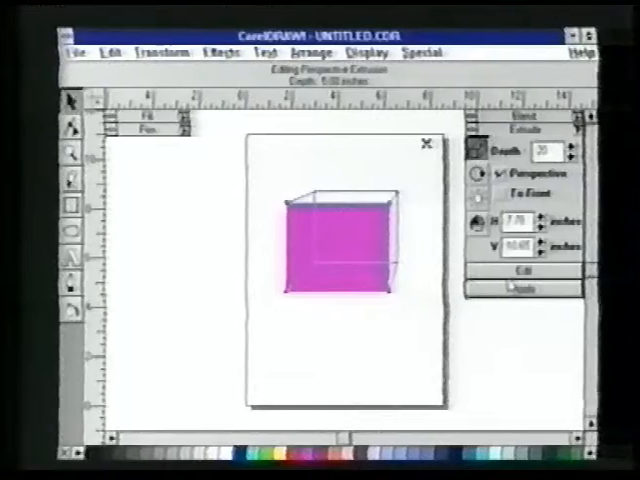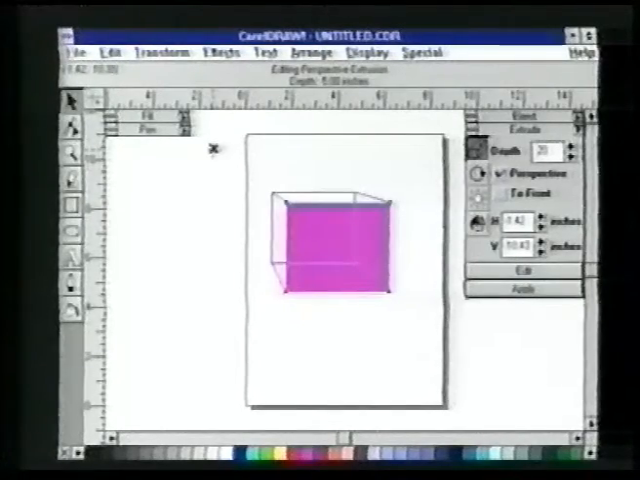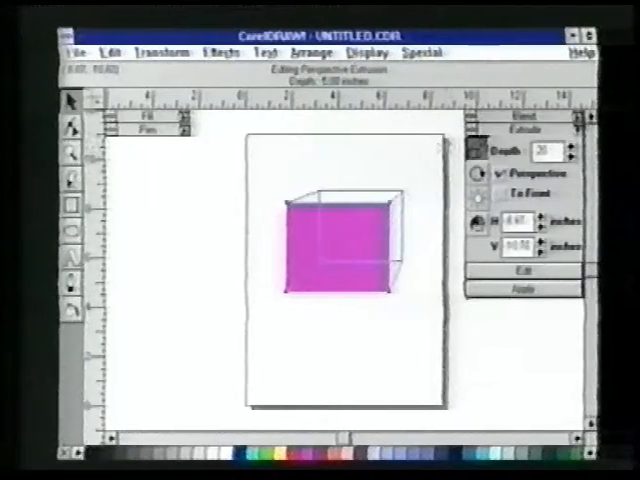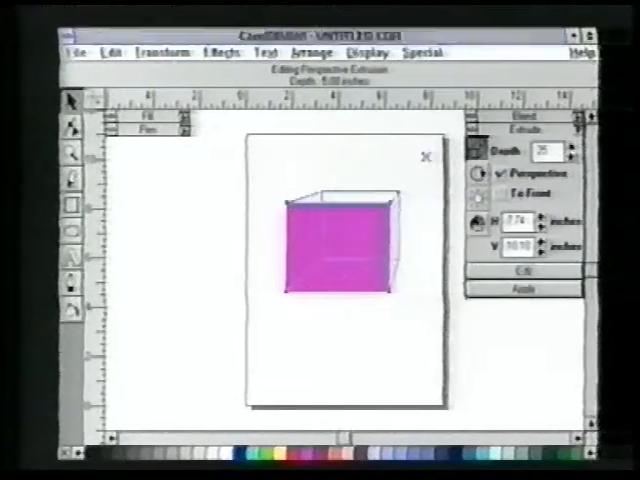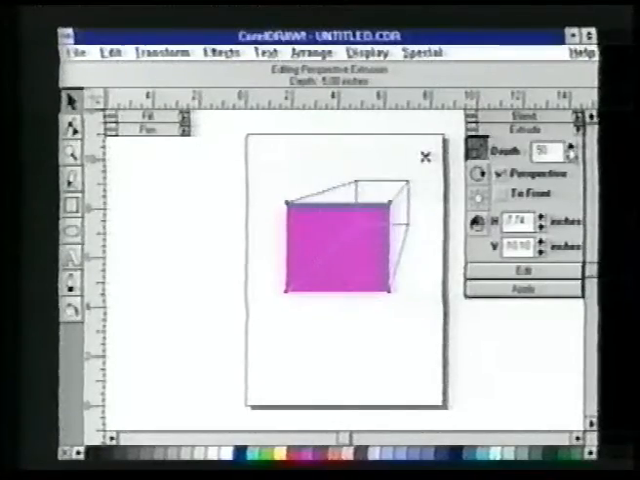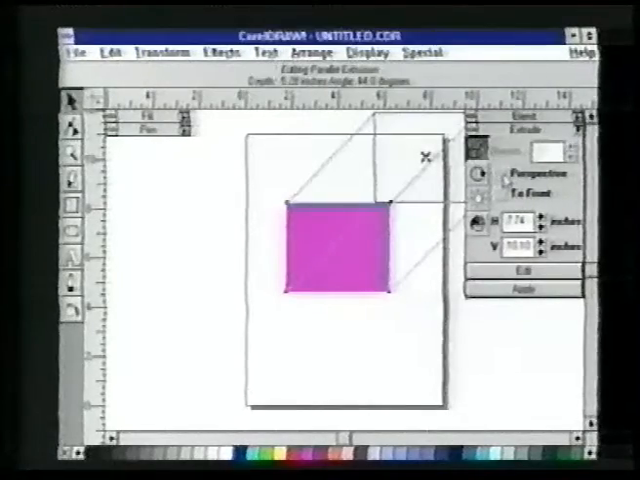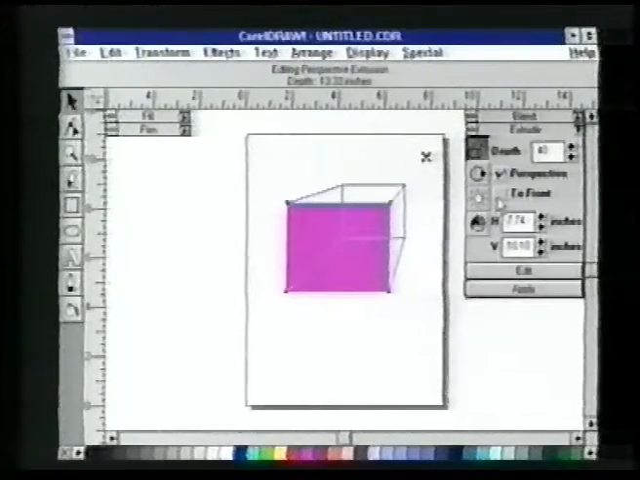Here in the extrude roll-up, we have control over four different aspects of your 3D object. First, the shape, and that's what we're playing with now, just by moving the vanishing point around. We can change the shape of our object. I can control the depth of the extrusion simply by tapping the numbers up or down. I can make it a perspective extrusion or not. And I can extrude it to the front. In this case, we're extruding to the back, but I could also extrude it to the front to give an exciting bevel effect.